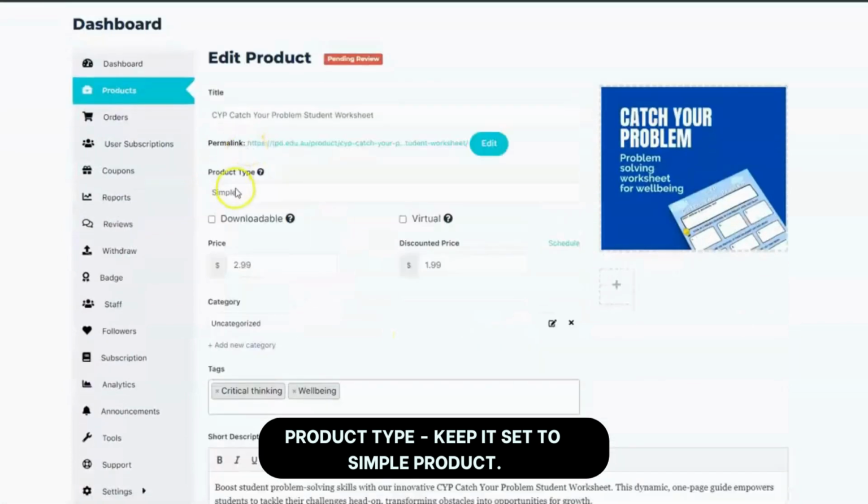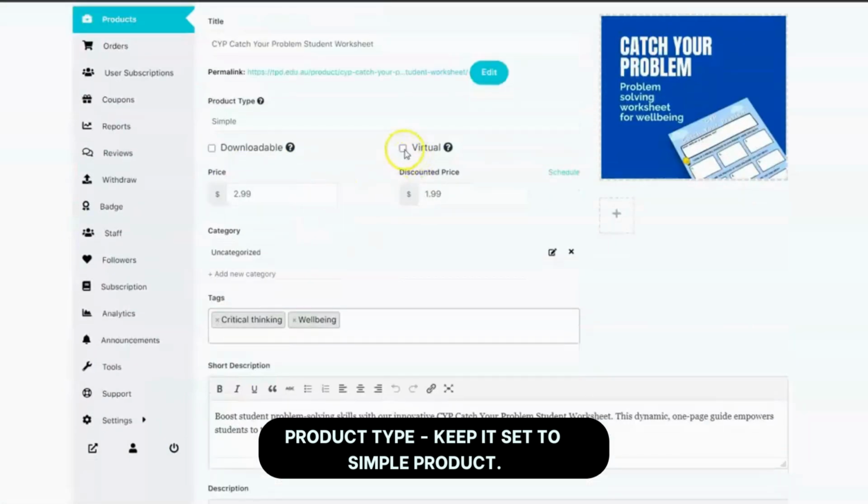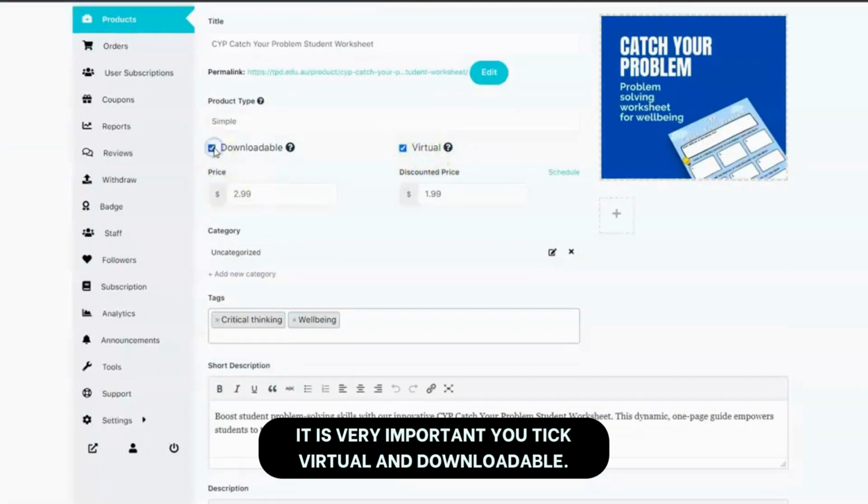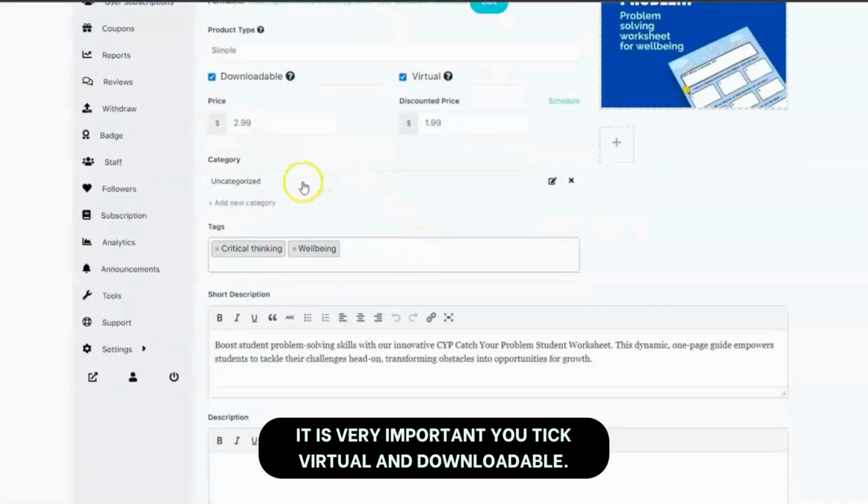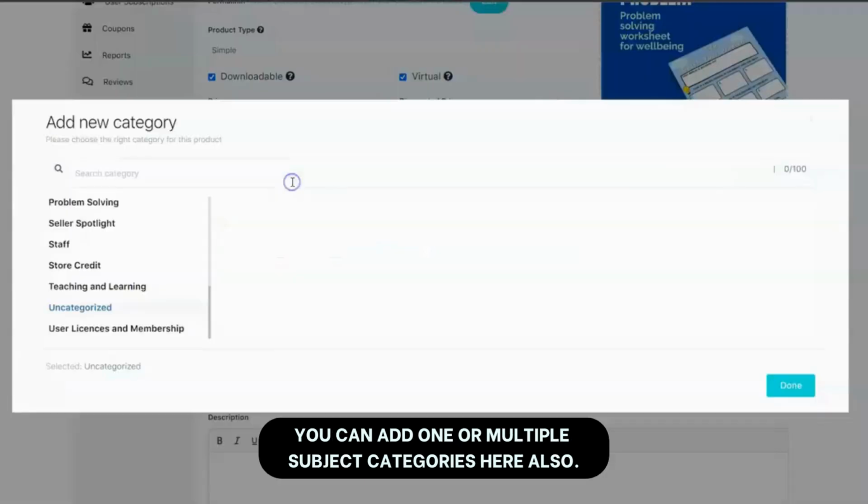So it's going to sit in as pending review. We always want it to be a simple product. Now I'm ticking virtual here. We always want to tick virtual and downloadable. That is really important to tick virtual, otherwise it's going to try and ship the product.